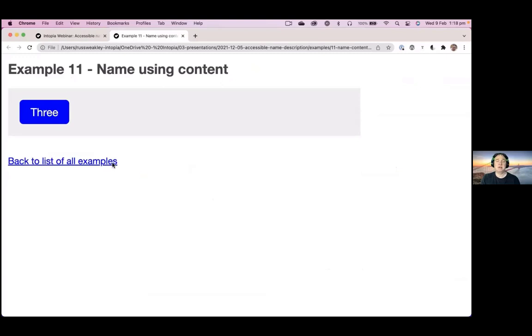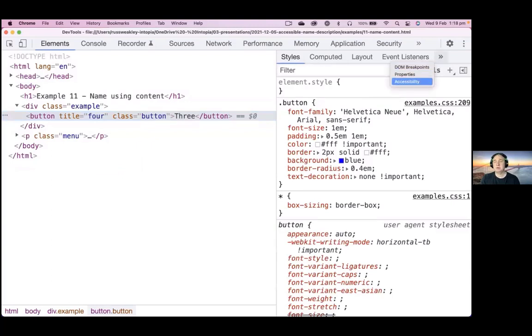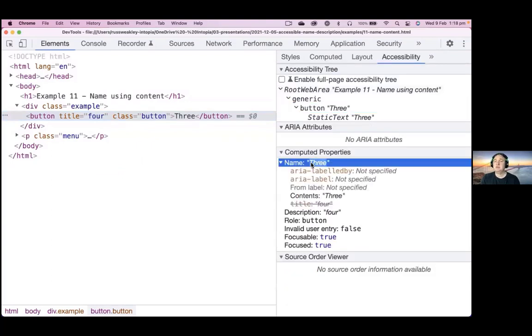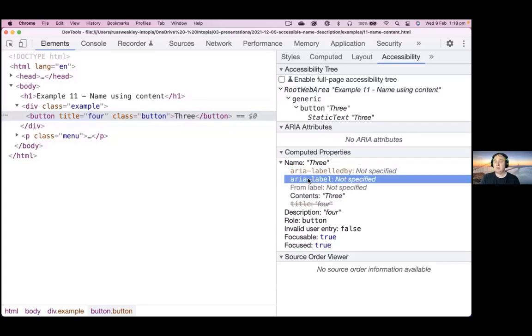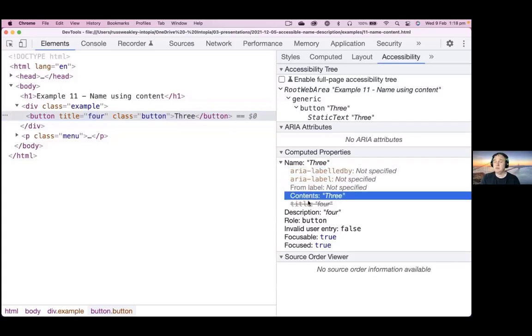Let's look at example 11. Again, we have a button saying 3. If we inspect element on that one and look at the accessibility tree, in this case the accessible name is 3. There's no ARIA label by, there's no ARIA label, there is content, and that's beating the title.